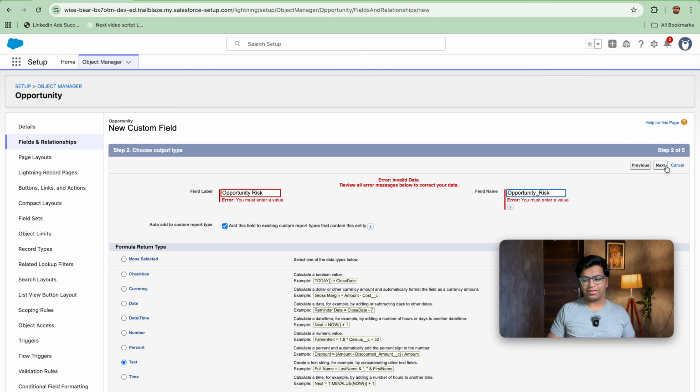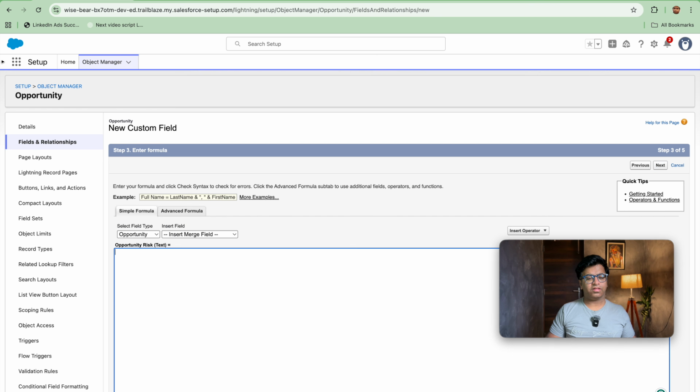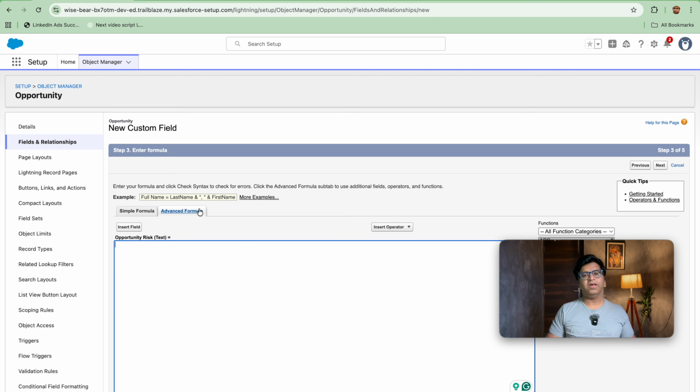Once you have clicked next, there are two types of screens: one is simple formula and another is advanced formula. My simple requirement is, if the amount is greater than 5 lakh, then we give high risk, else low risk. Now you might be thinking, if it will be like this, if this condition, then System.out.println, if you're coming from a Java background, or System.debug equal to high value, else low value. But the formula does not work exactly like this.